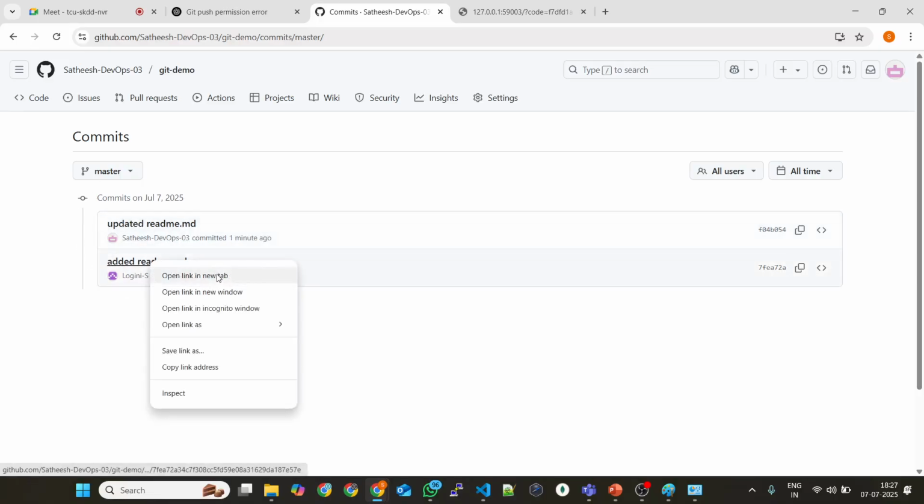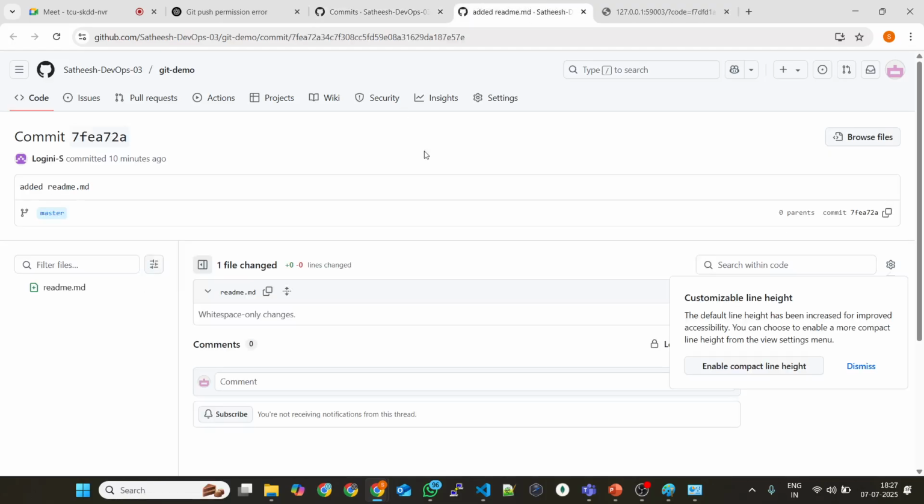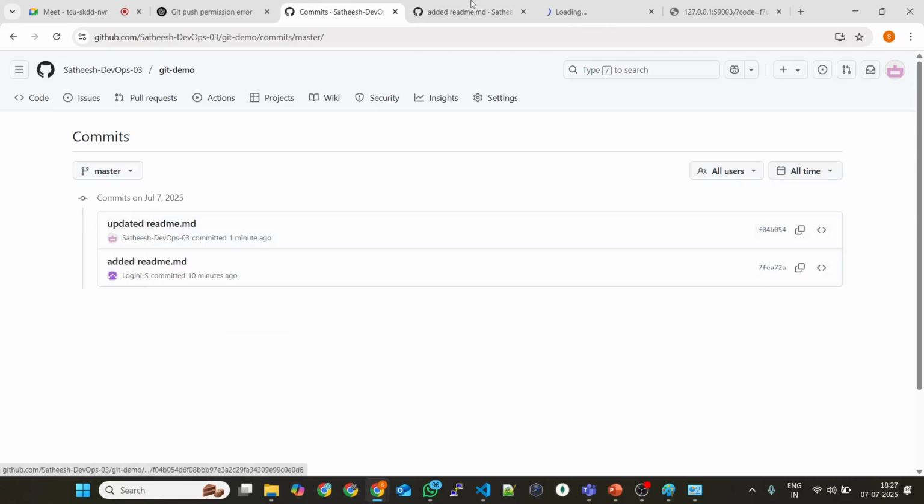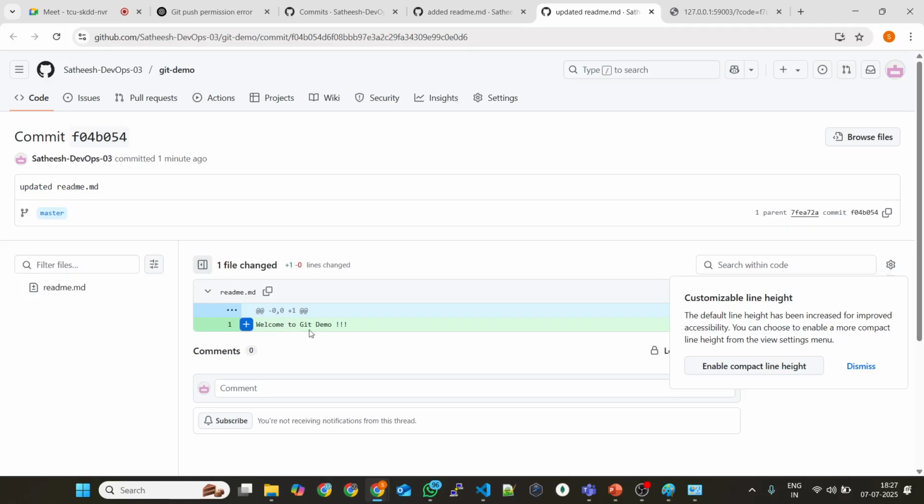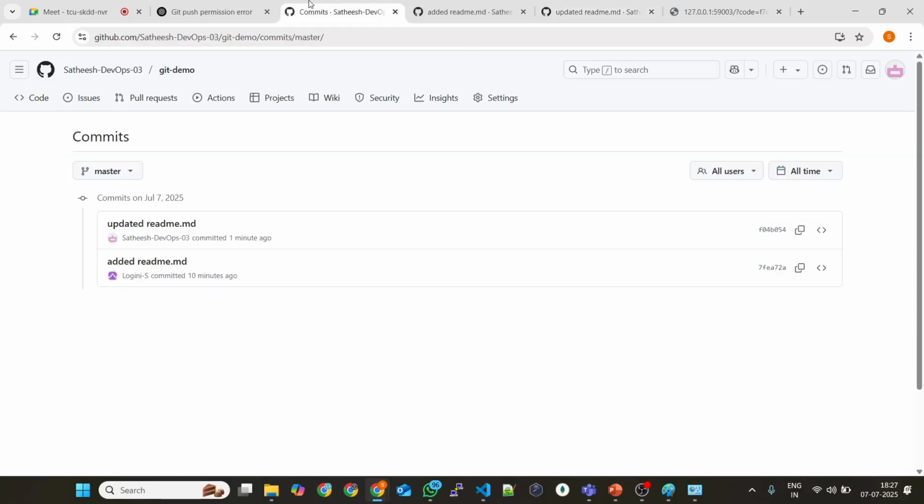In the first commit, if I open a new tab, you will see the file is empty. In the next commit, if I open it, you will see "welcome to git demo" has been added, and it is marked in green. That's how you track changes from one commit to another. Currently two commits exist, and every commit id is very unique. Using this commit id, we can revert back, and we can see the changes that happened in this push.